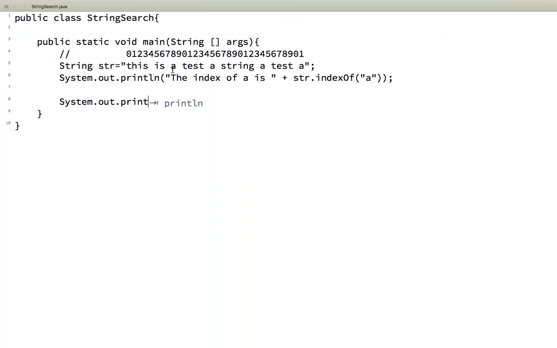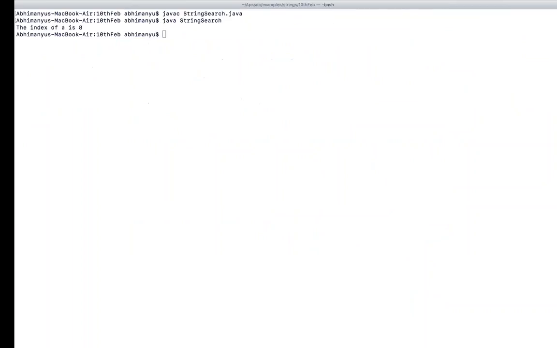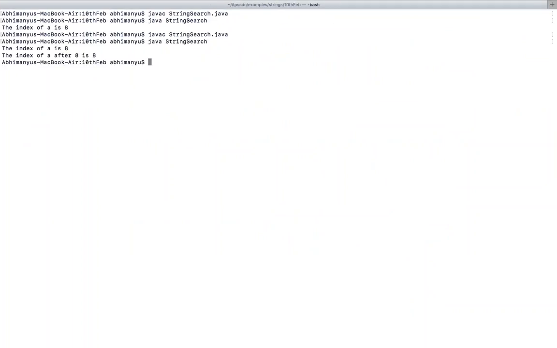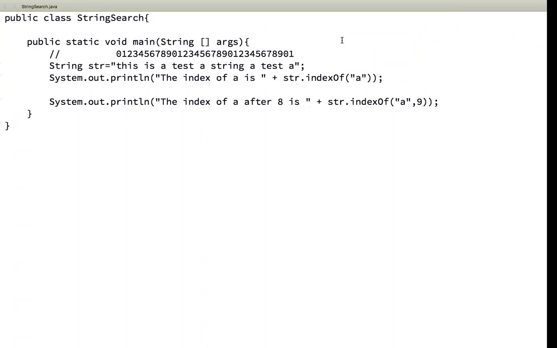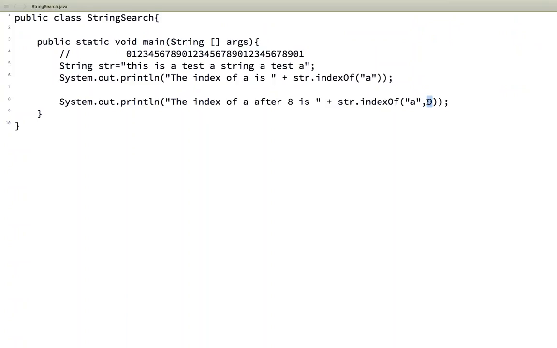Now let's look at the index of a after offset 8. What do I want? I want the second occurrence. Now I know what the first occurrence is. Now I want the second occurrence of this character. So I say after index 8. Okay, it includes 8 itself, so let's say 9. It says 15. 10, 11, 12, 13, 14, 15. Right? It says 15. So this offset 9 will also be included in the search.